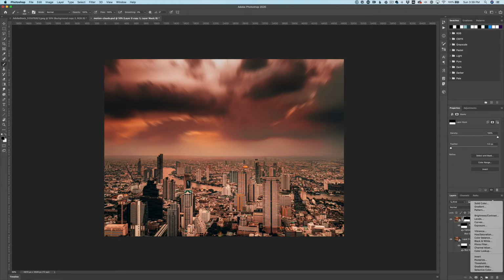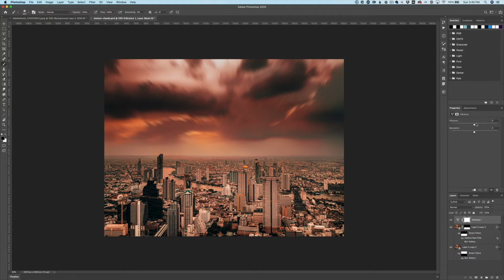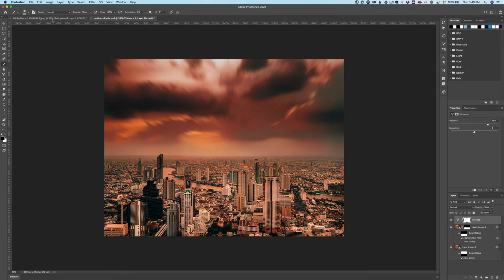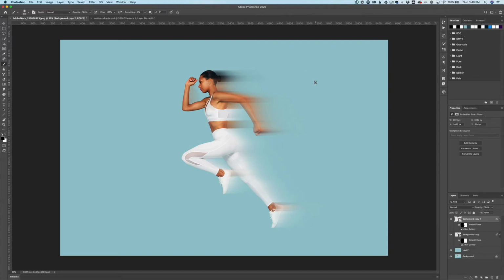Final step, adding an adjustment layer on top of everything. I'll add a vibrance adjustment layer here to make everything kind of uniformed and really red and cool looking. And there we go. That is how you create a rush of clouds over a city. You could apply the same thing to water, or you could also do something kind of like this, where you put a person in motion as well. It's the same basic technique, but you're just using different types of masking and different ideas about how the motion is supposed to go and so forth.